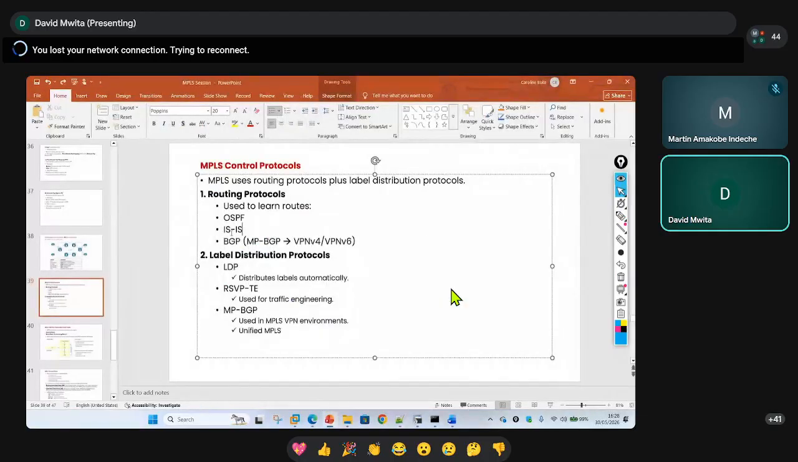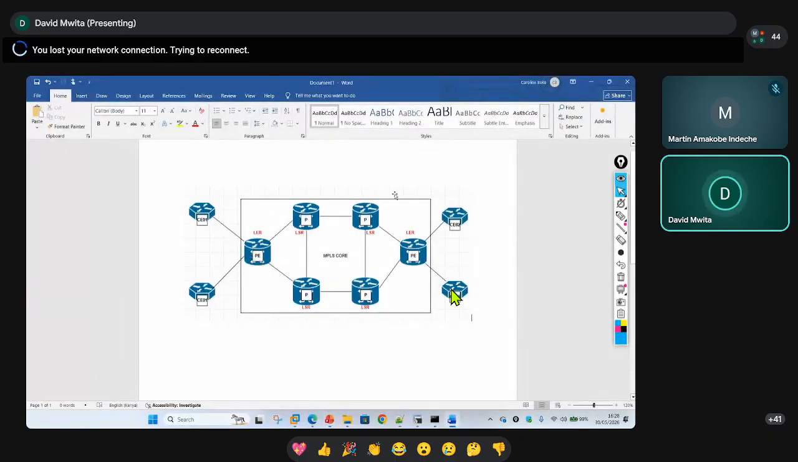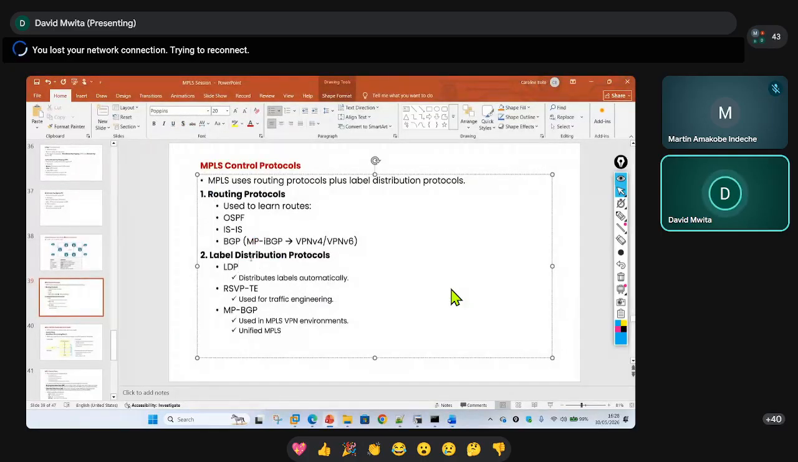And then you can run BGP. BGP, as we said, the type here is MP-iBGP, which I should include here. It is responsible for route transportation: VPNv4 if you're running IPv4, and VPNv6 if you're running IPv6. So MP-iBGP is responsible for the transportation of customer routes from one PE device to the other PE device and vice versa. And then the second control protocol that runs here is the label distribution protocols.